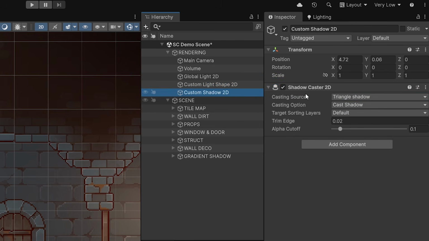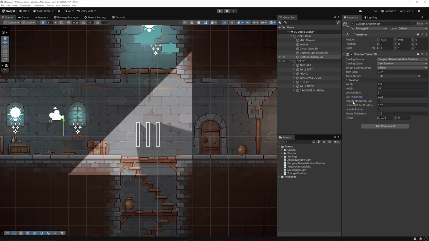And with the custom shadow 2D, you need to use the shadow caster 2D component, and then you can set the different type. And if you do want to get hold of these scripts, I'll put them on my Patreon so you can get the different light and shadow examples.